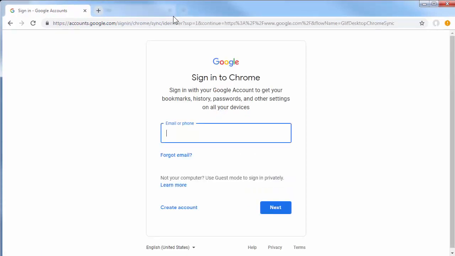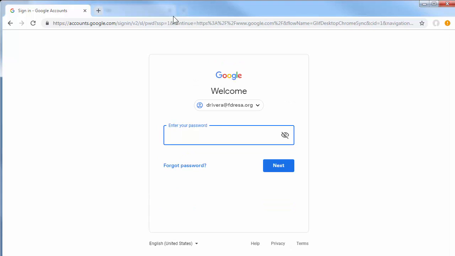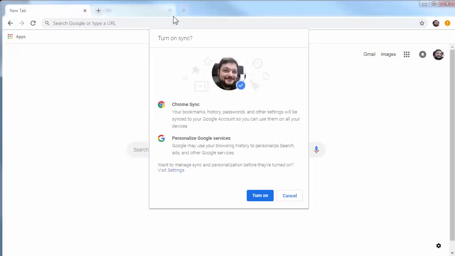Turn on sync, put in your email address, sign into your account, and then it'll ask you if you want to sync.